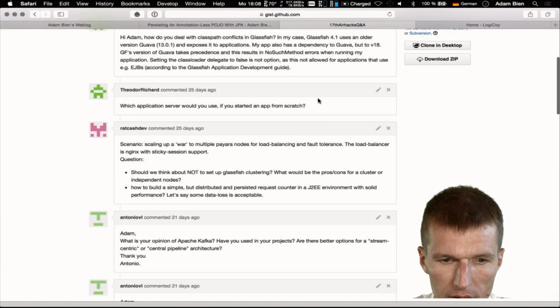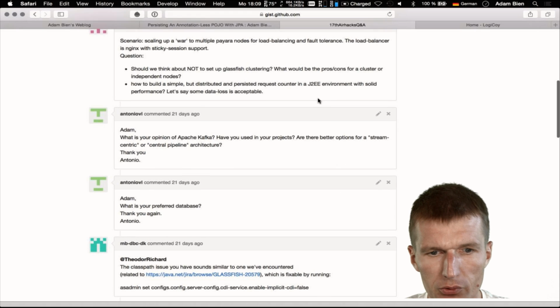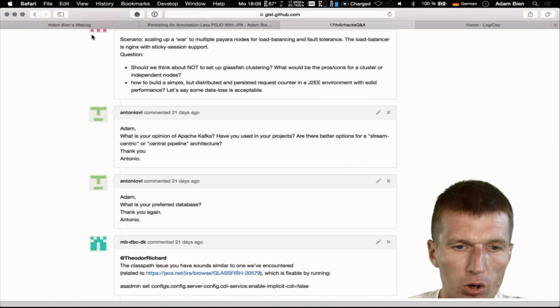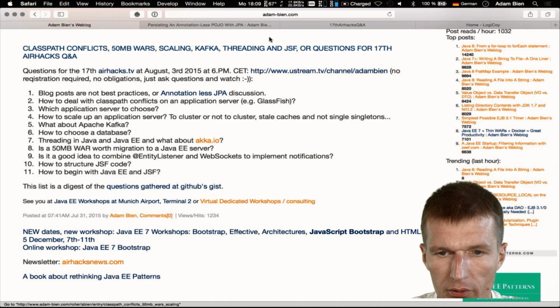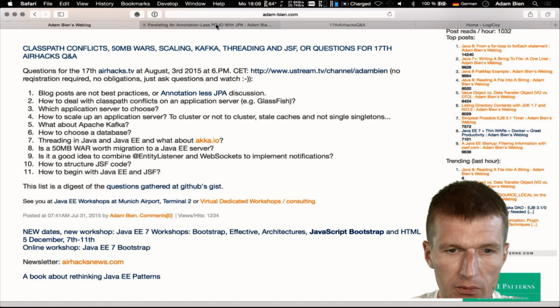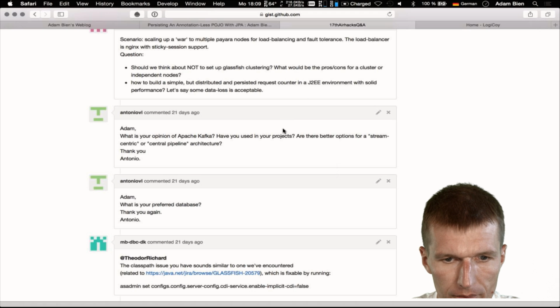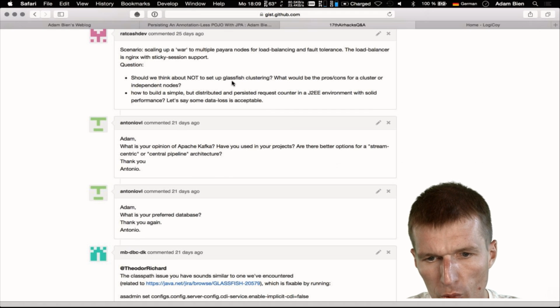Okay. So this was the question about application servers. The next one is also interesting, about scaling up a war. So come back to my blog. We covered the application server, and now how to scale an application server with all the side effects. Should we think about not setting up GlassFish clustering? What would be the pros and cons for a cluster versus independent nodes?